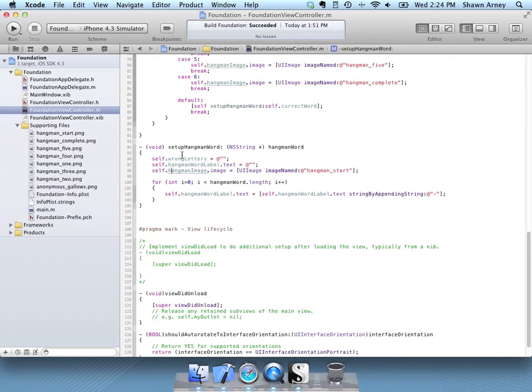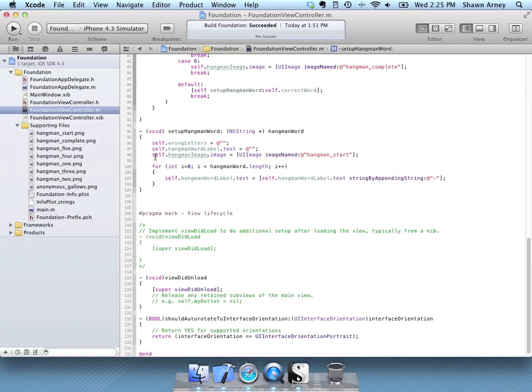Then to set up the Hangman word, we pass in the Hangman word into this function, our method as you would call it. We make sure to reset the wrong letters in case we had been playing this game a couple times. We reset the label text to empty, and we reset the image of the hangman to the hangman start.